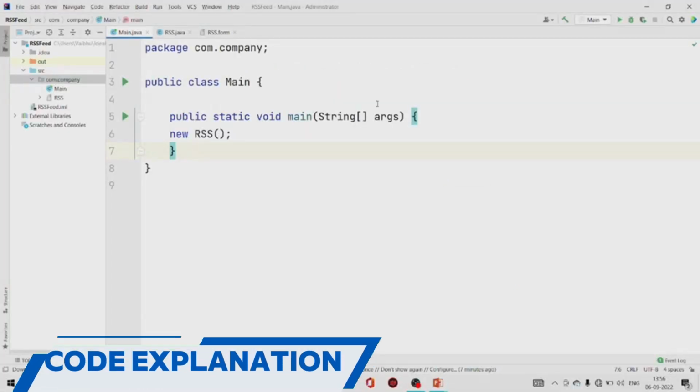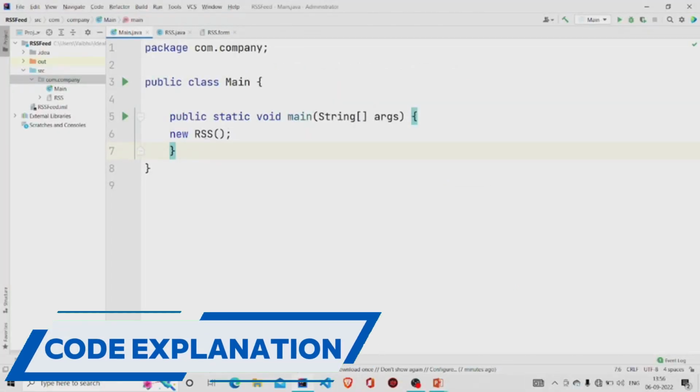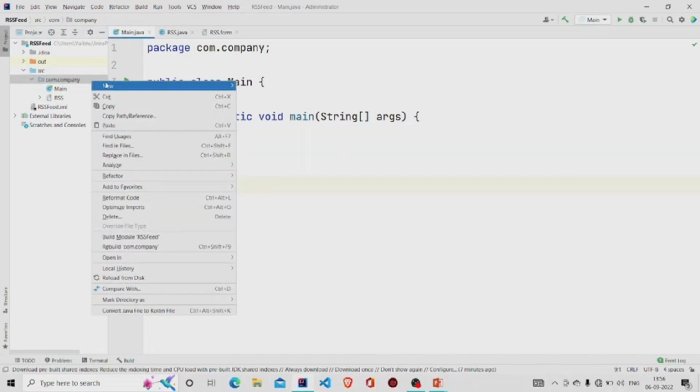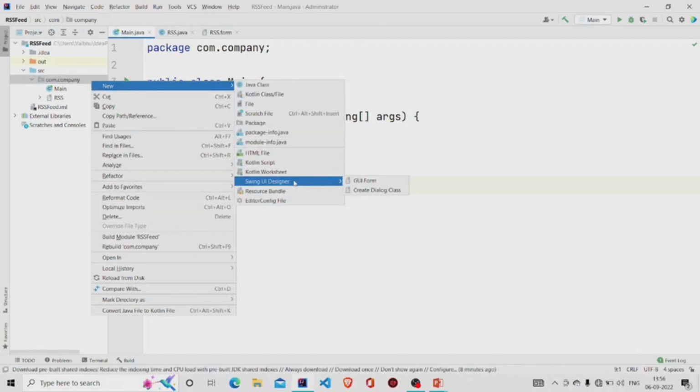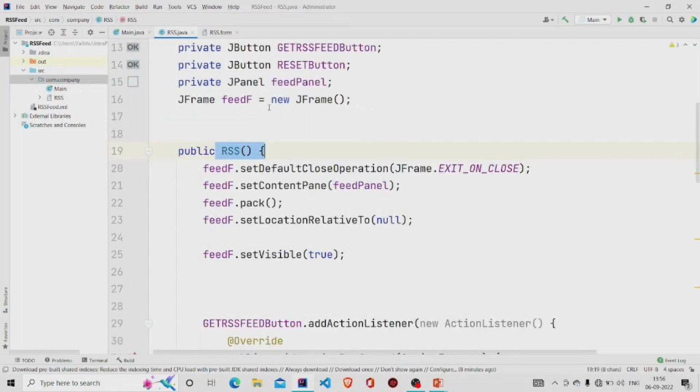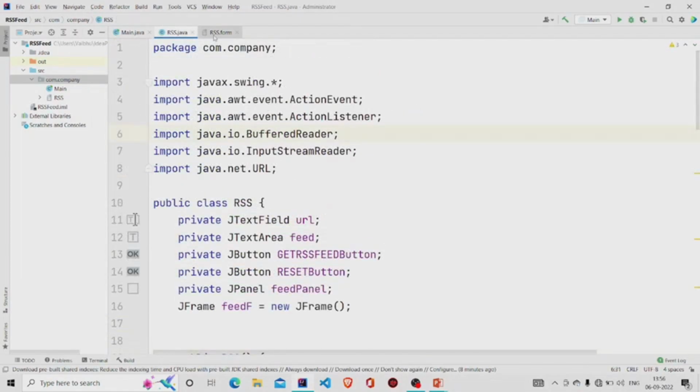Here is my main method. I am passing an object of RSS class. It's a GUI form, so to create one you need to go over here in the project package, click on new, click on Swing UI designer and then click on GUI form. Two files will be generated, the .java file for the code and the .form file for the UI.